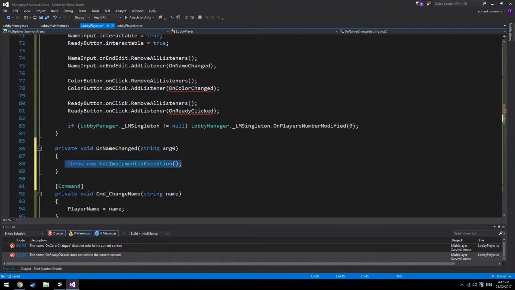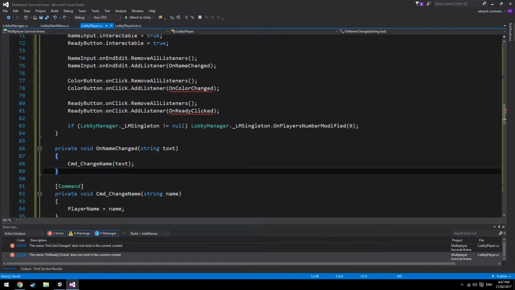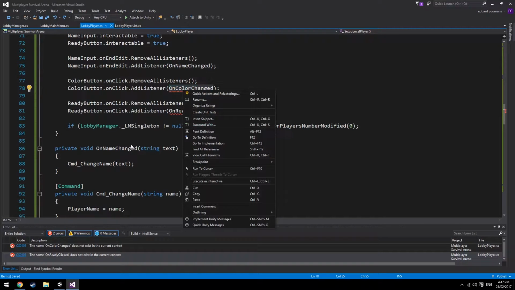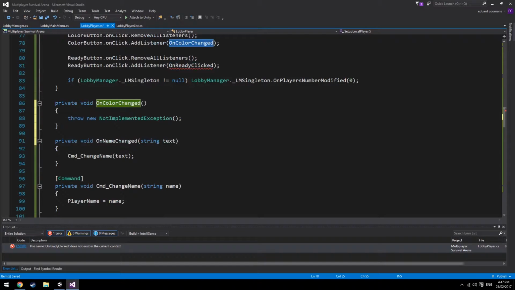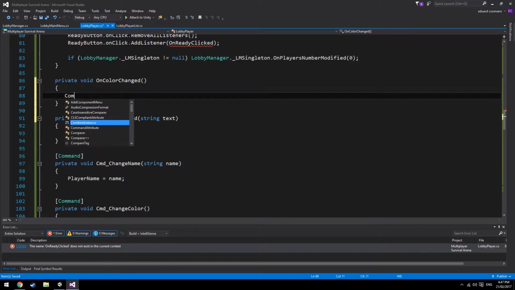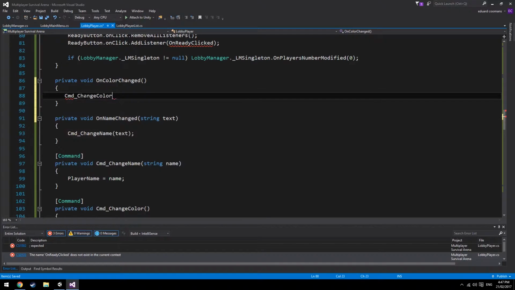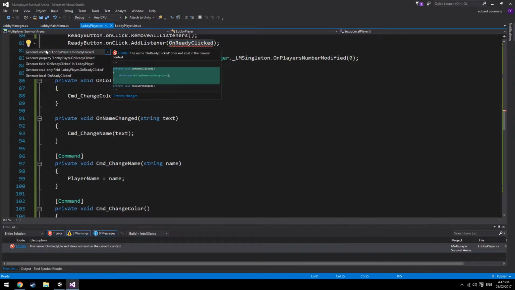And in here, all we're doing is text, and we just say call the command function, change name to text, and we're just basically going to do that for all of these. Generate method. Here we're going to say command change color, and here generate the method.